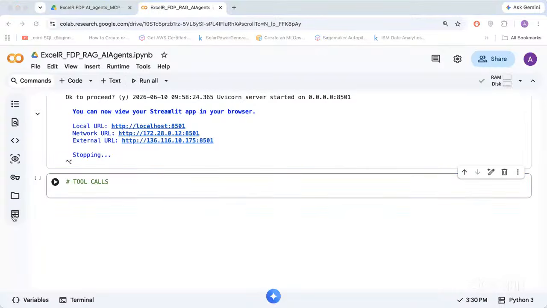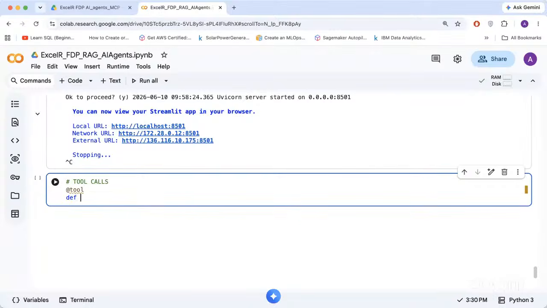When you look at a tool and a tool call, a tool is nothing but just this. It's a decorator, and within that, you generally have a function. That's how simple a tool call is. I'll just show you one example for this.